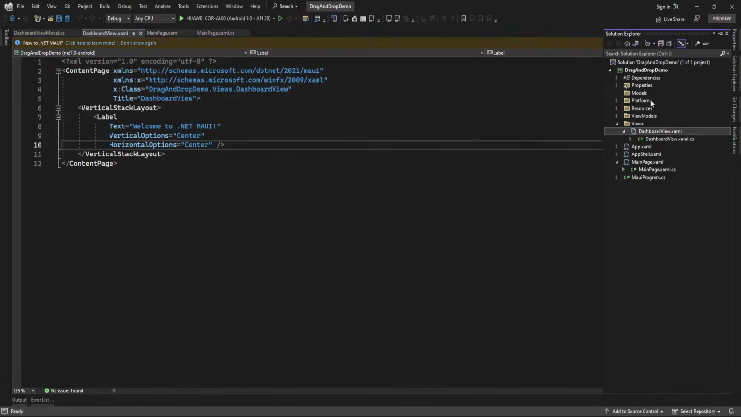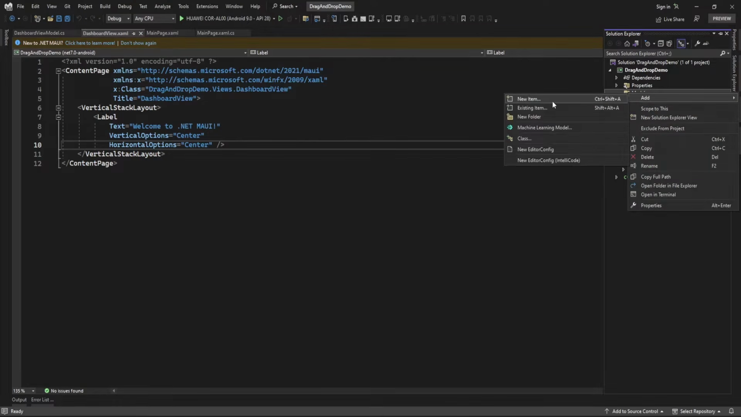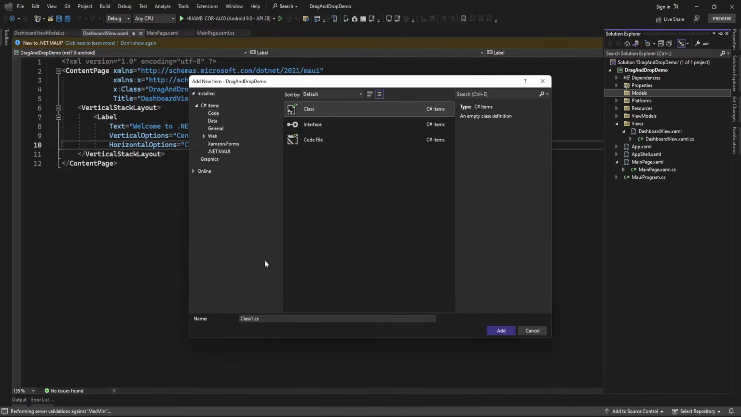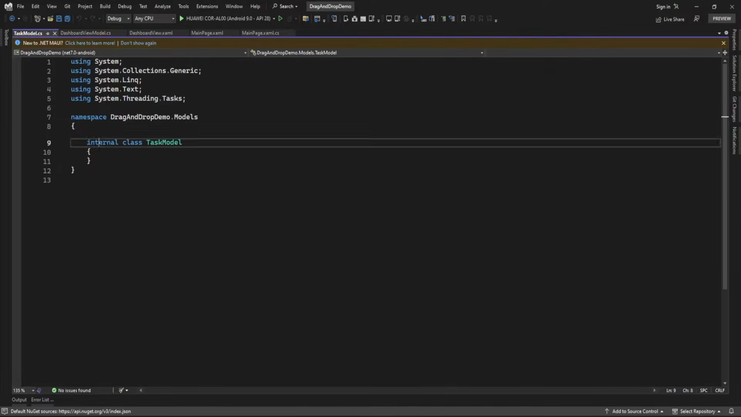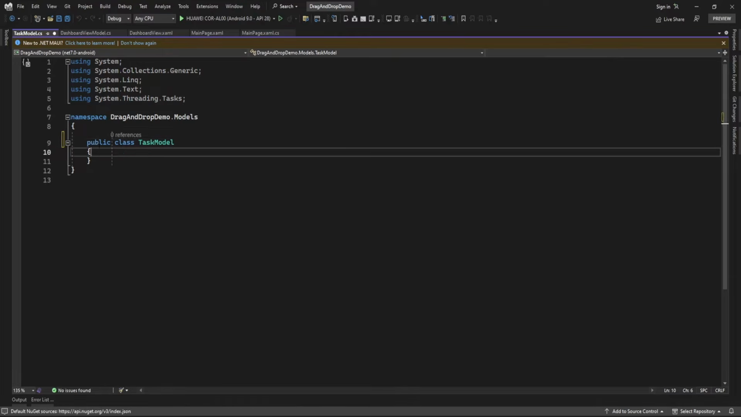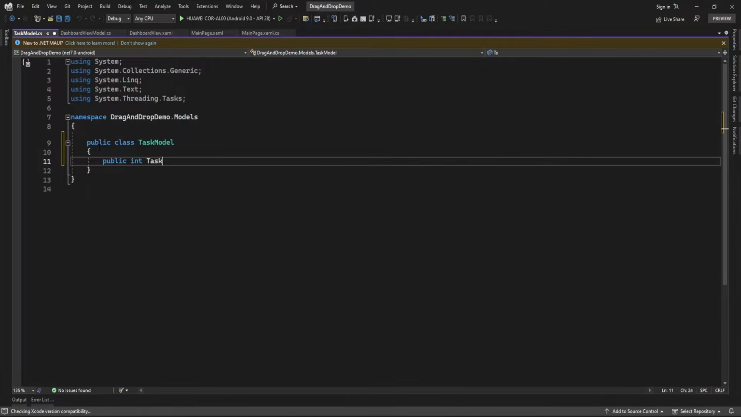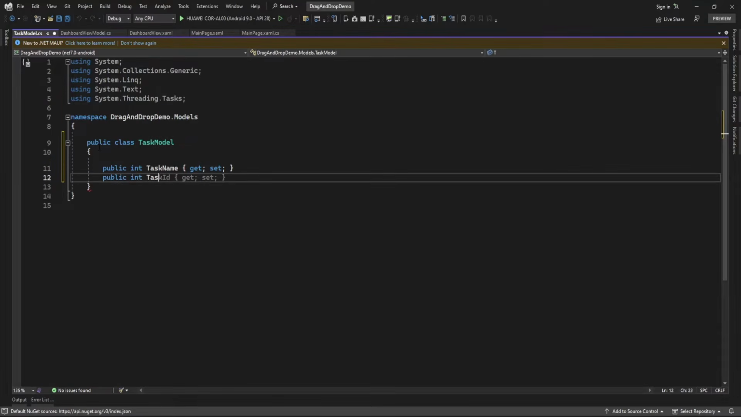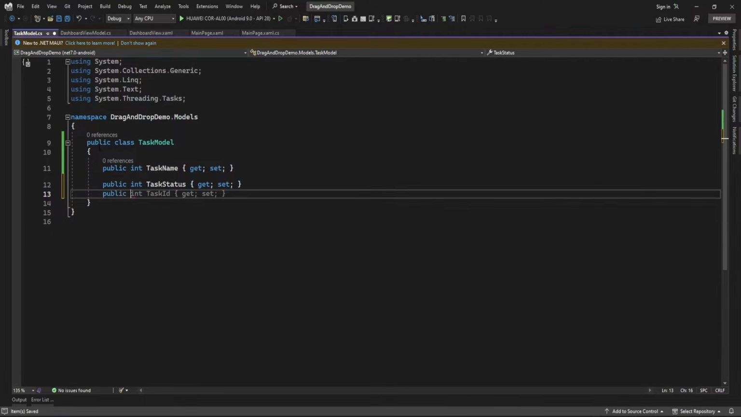Okay, and here in the models folder I'm just going to add a new class called TaskModel. So in that I'm just going to add task name and task status and the task ID.